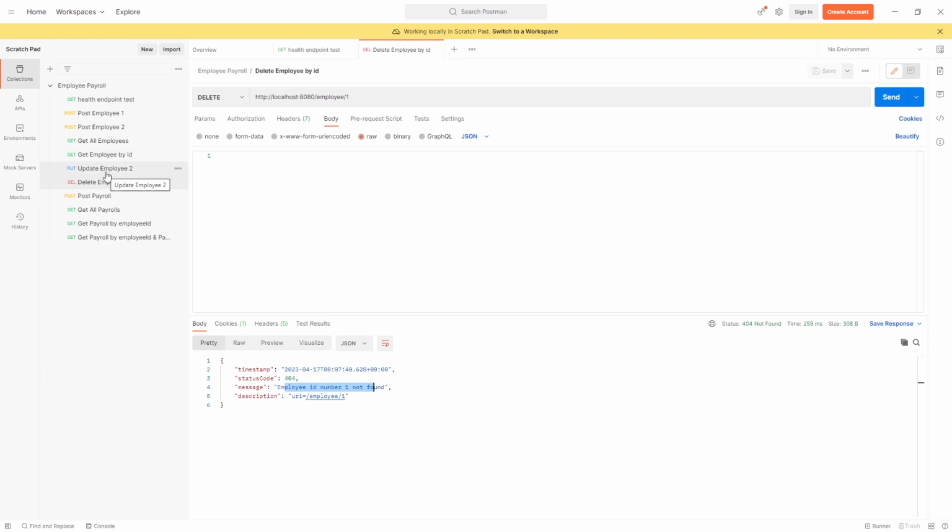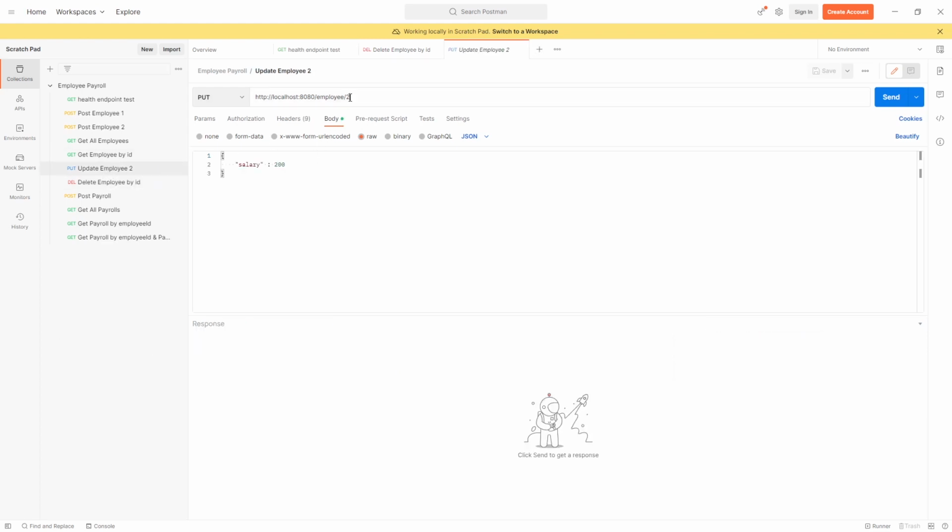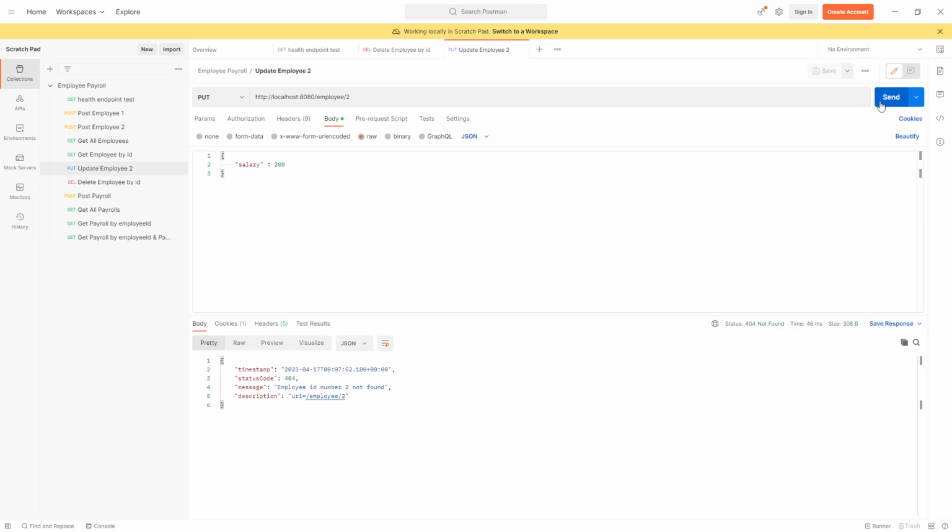So let's try to do an update of an employee. Again, this employee doesn't exist. Same thing, we got employee ID not found. Let's try to do a bad URL. So this resource shouldn't exist. So if I send this, yep, not found. So basically this resource employee 5 does not exist. So we got the correct status code as well.